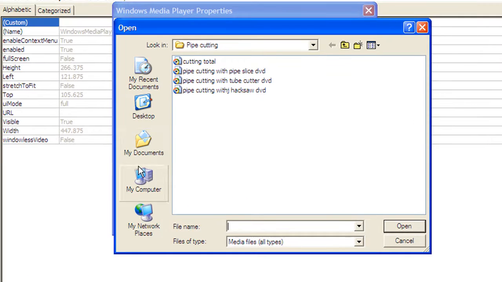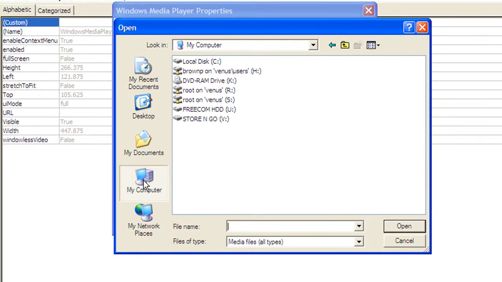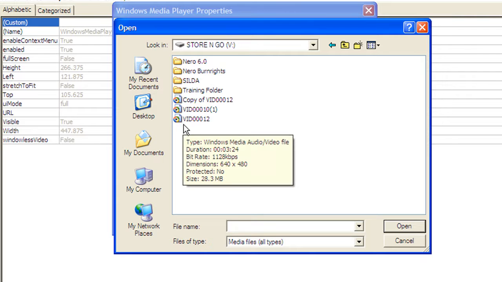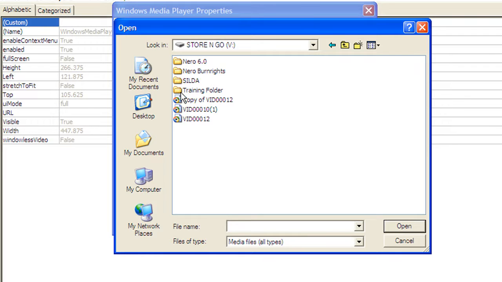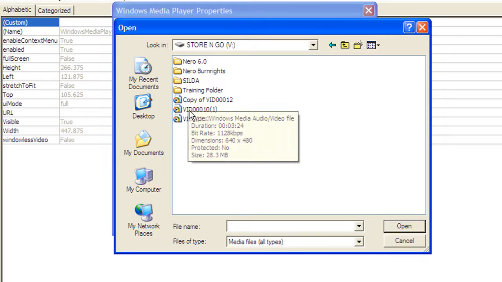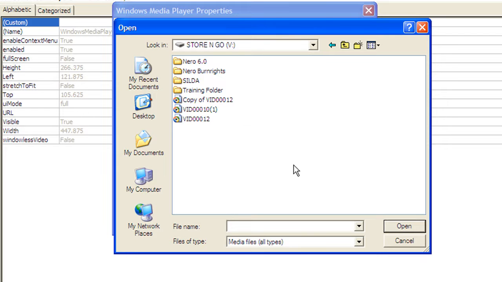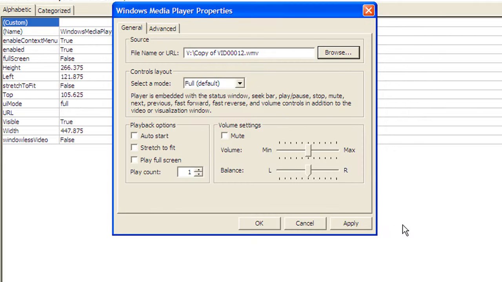This has gone to one of my previous locations, so I'm going to go to my computer, Store and Go, which is my video clip, and as you can see, it's now come up with a picture and a list of names, which is why you have to pay attention when you're looking at your video clip to make sure that you're choosing the right one, because you don't get a snapshot of the video to let you know what it is. So I've chosen number 12, like I said before, and I'm going to say OK.